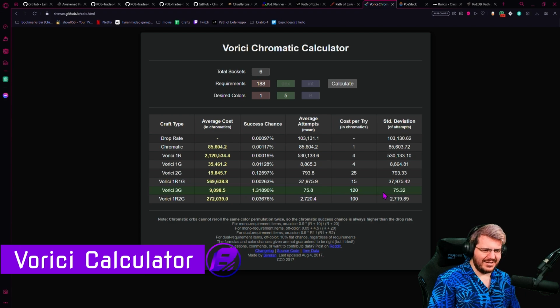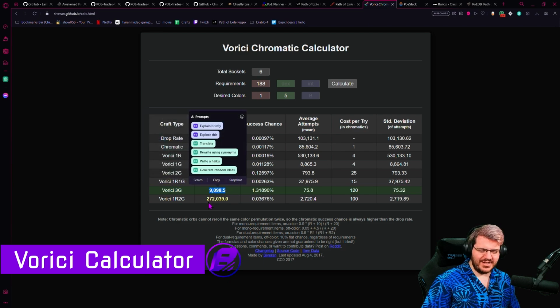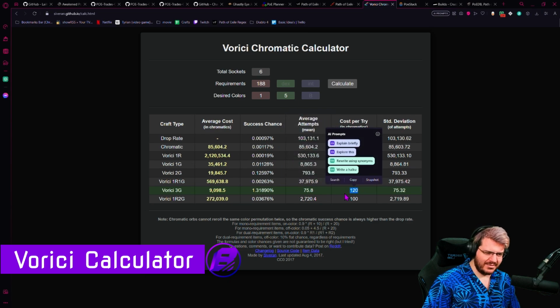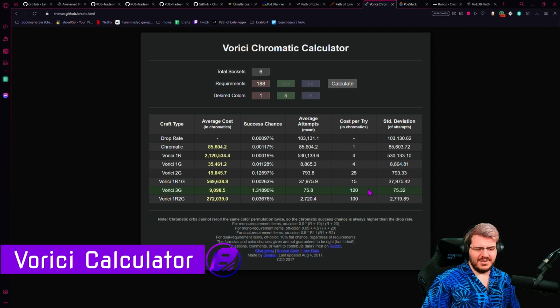Maybe we don't want to do that here, since it's going to cost an average of 9,000 chromes to get that pre-6 linked 188 strength requirement chest to be 5 green, 1 red. Very expensive, but it'll also tell you the best way to do it, which is 3 greens at the bench, which has an average cost of 9,000 chromes, average attempt of 75, costs you 120 per try, even gives you a standard deviation for those who care. And then you go, ooh, maybe that's a little too much.